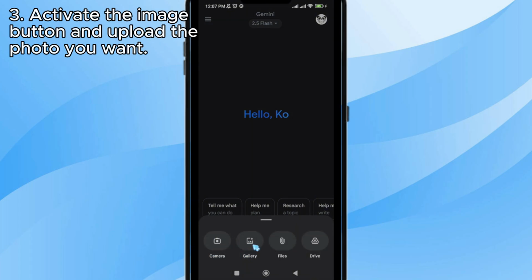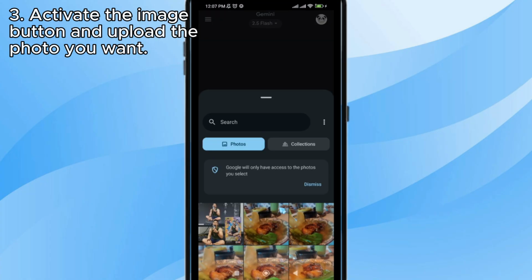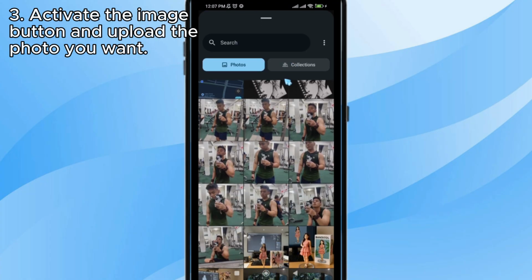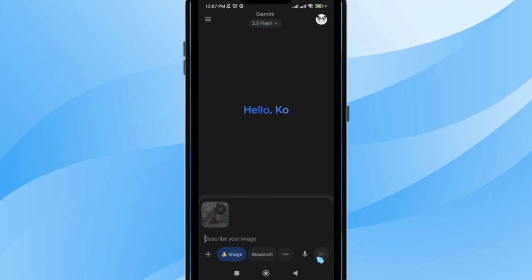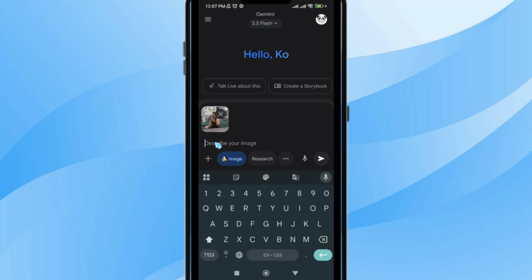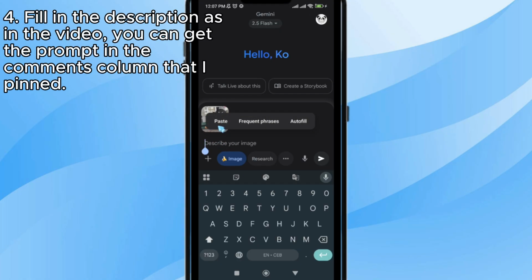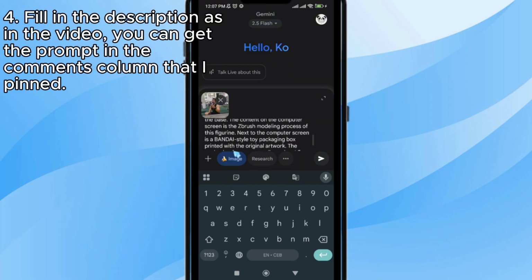3. Activate the image button and upload the photo you want. 4. Fill in the description as in the video. You can get the prompt in the comments column that I pinned.